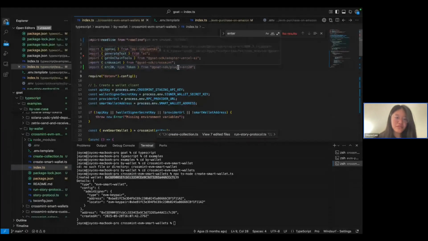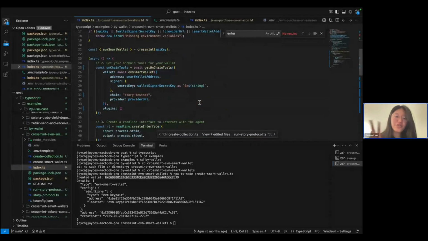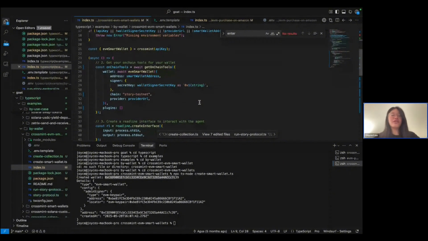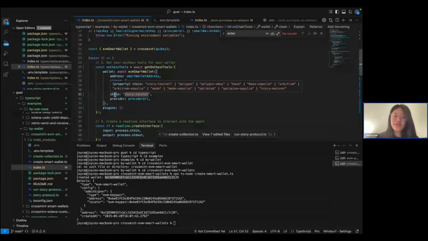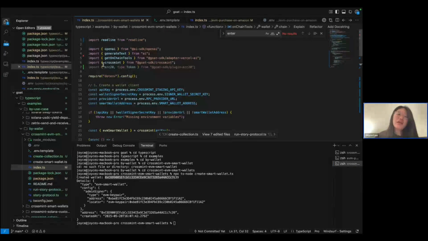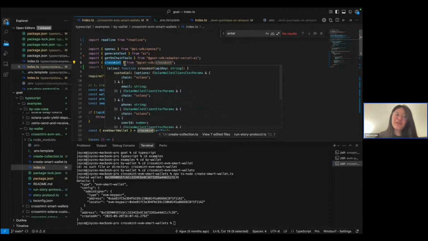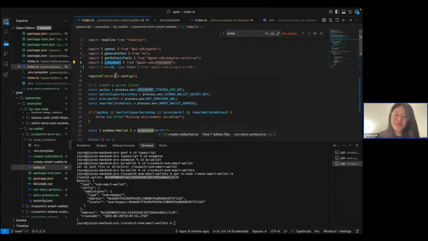So over here, you can see the reason why the agent knows that you're on the Story testnet chain instead of any other EVM chain, because we have a very generic EVM wallet, is because over here you would define chain as Story testnet. So we also have Story mainnet, and if you hover over the chain, you can see what kind of chains we currently support in EVM wallets in Gold right now. And so over here, we're just importing all these names that you see, which are actually plugins that we have in Gold.